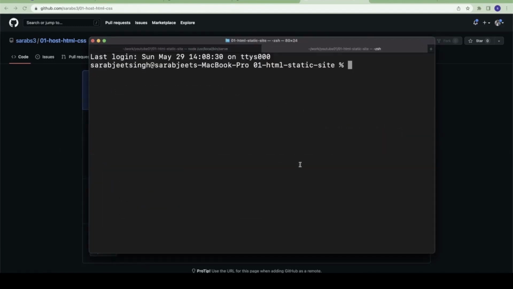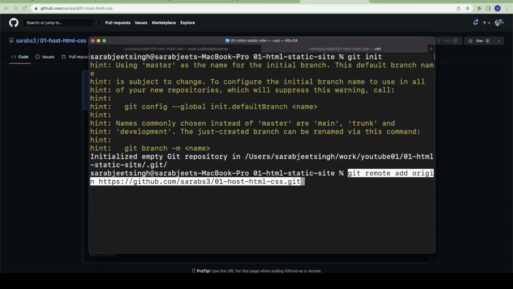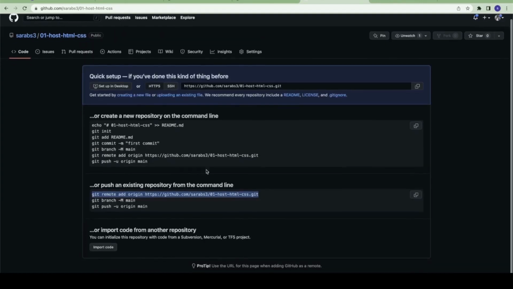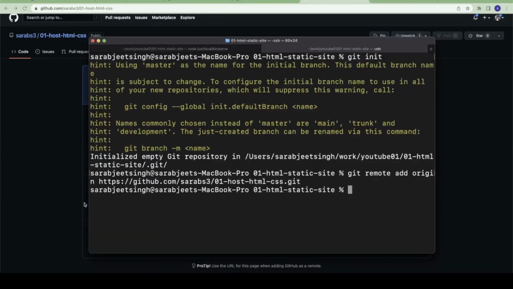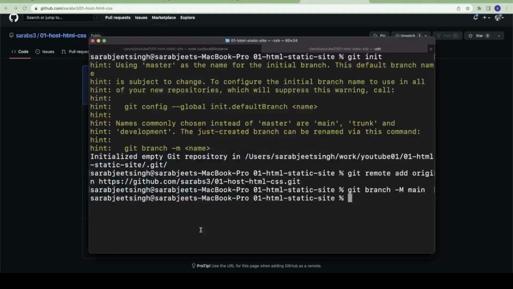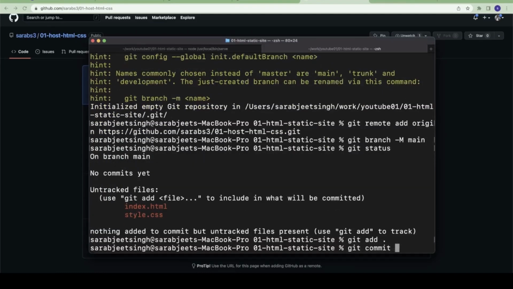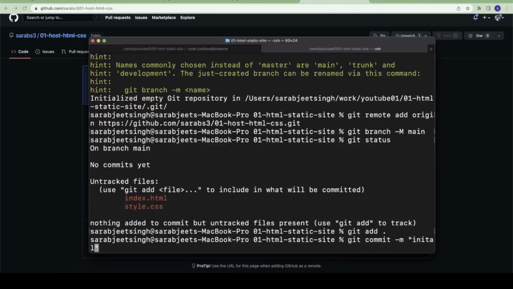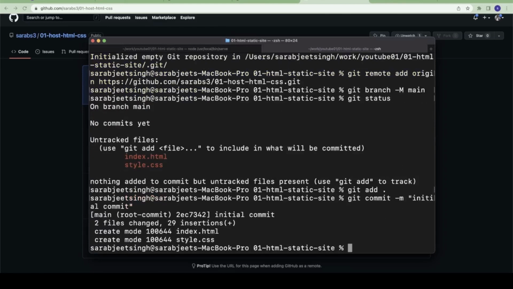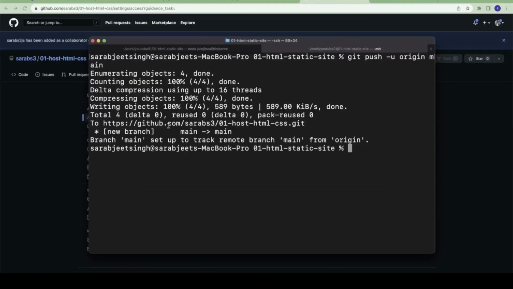Let's open a new tab. We need to run the git init command to initialize a new git repo in our directory, and then we need to paste what we copied. Okay, the remote got added. Next, the line we copied adds a new branch named main, and then the last one is to push. But before pushing, we will just add and commit all of our code. Let's add initial commit. Okay, done. Now let's paste the push command, and it pushed all of our code.